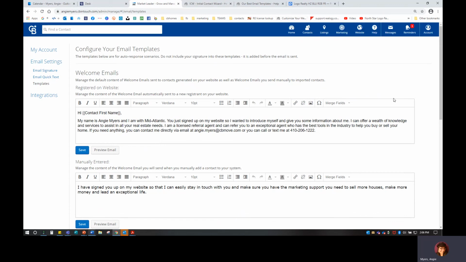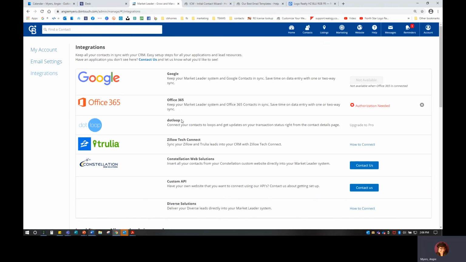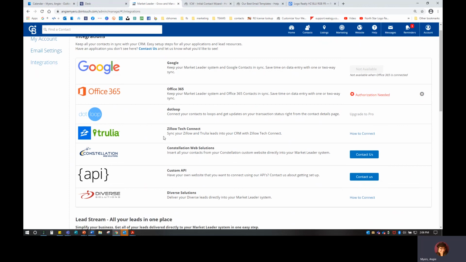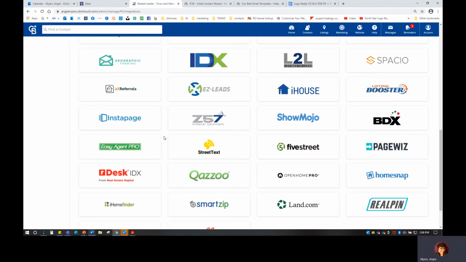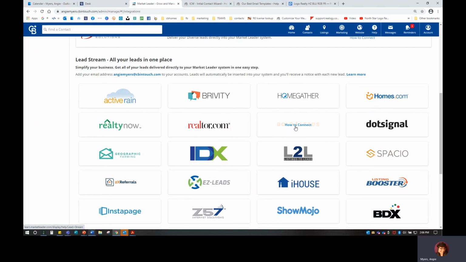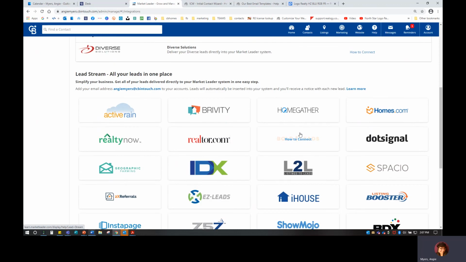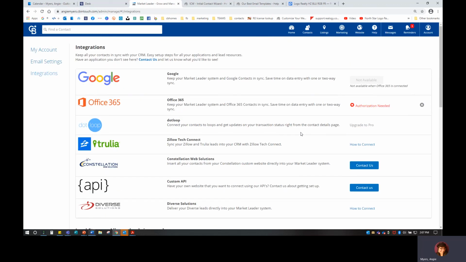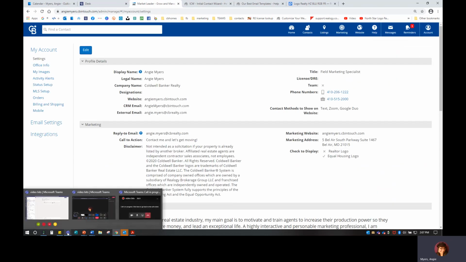Everything that you have in here is included with your InTouch account, and then also integrations if you'd like to integrate with your Office 365 or Coldwell Banker email, as well as if you get any paid leads, instead of going into Bold Leads, getting those leads, exporting them, importing them into InTouch, you can connect the two, and the leads will automatically be inserted into your CRM here in InTouch. And you will receive a notice with each new lead. So that is the information about your account in InTouch.